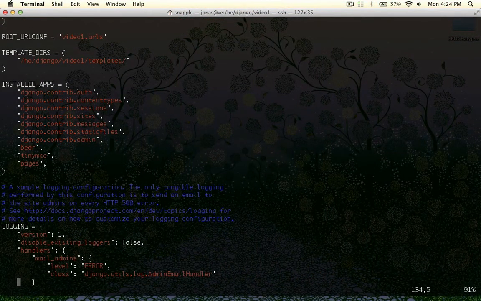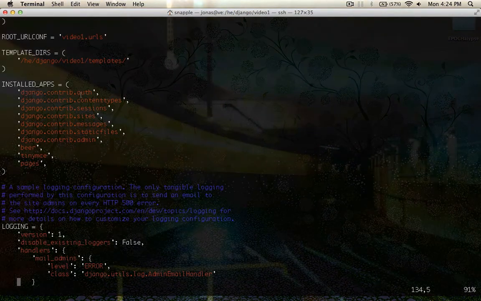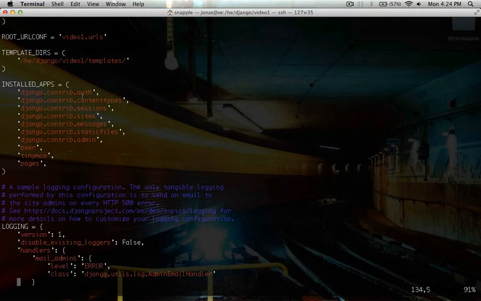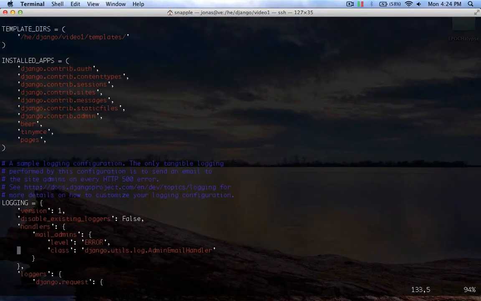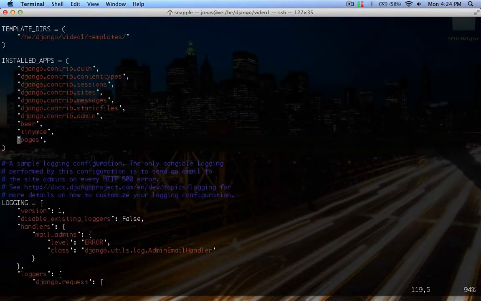And so these provide a get_profile method that you can run against a request that will return the user object of whoever's requesting the page, which makes it really simple for us to deal with stuff.